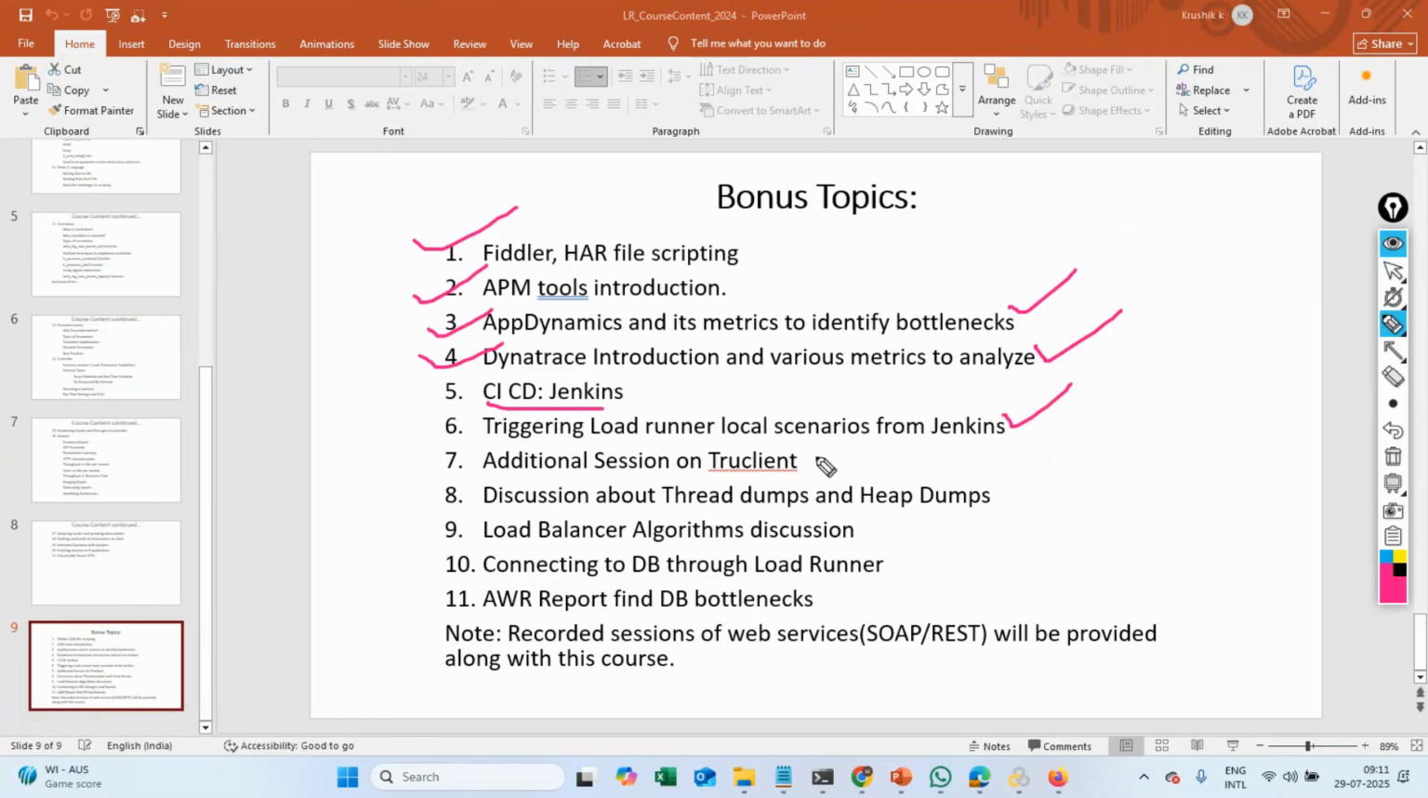And also I will take one session on TruClient as well, clearly in detail. We'll discuss what heap dumps are, what thread dumps are as well. We'll also discuss load balancer algorithms. Okay, I will also give you a recorded script of connecting to a DB through LoadRunner.